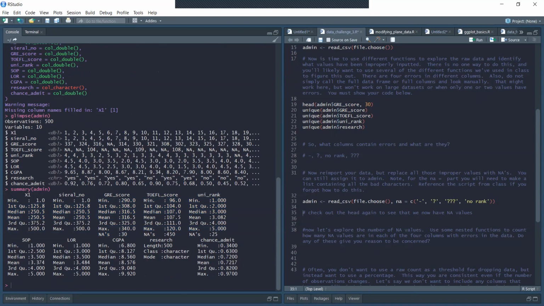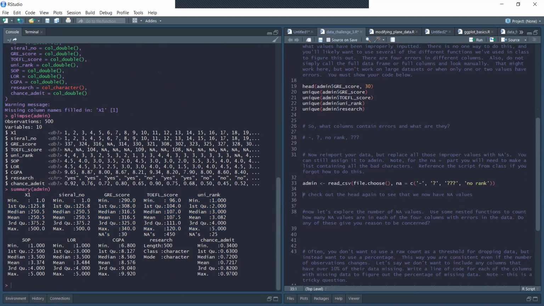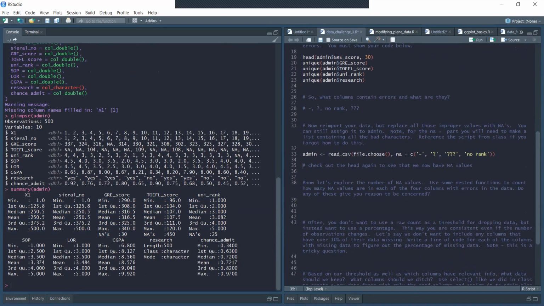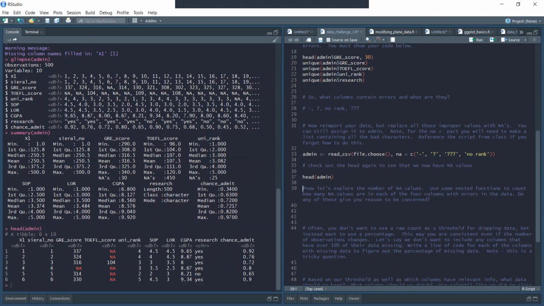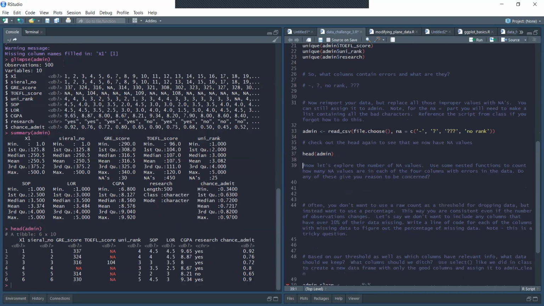If you try to calculate a value, say a mean, where it was still a character string, it's definitely going to throw errors and not calculate it. So here, check out head again to see, now that we have NA values, we can just do that quick. Admin, run it. And you can also see here's the NAs highlighted in red. So cool.